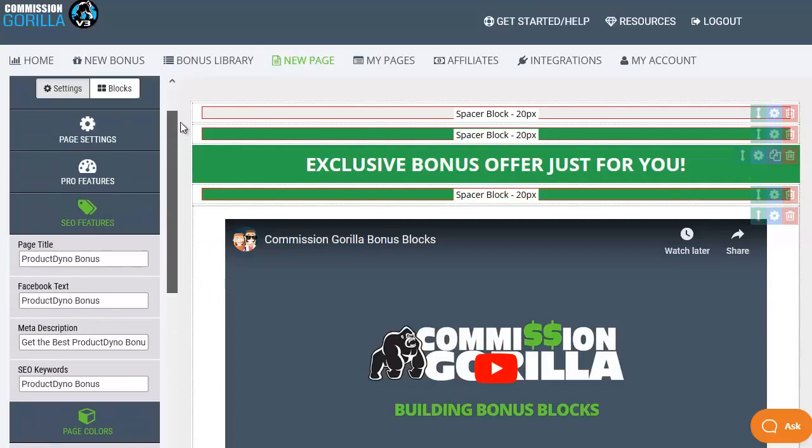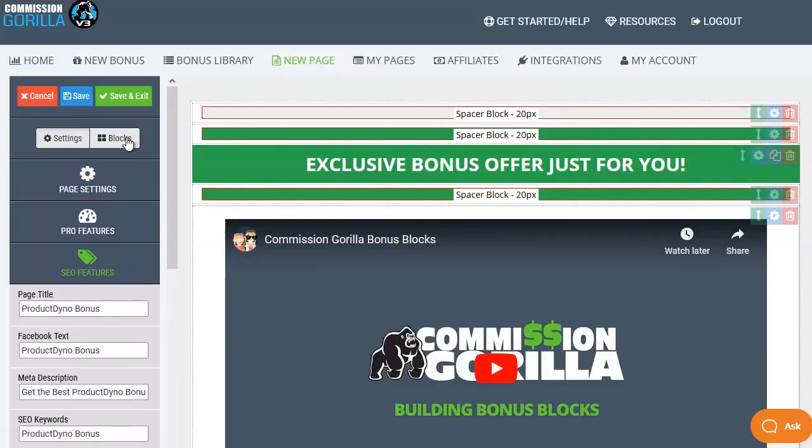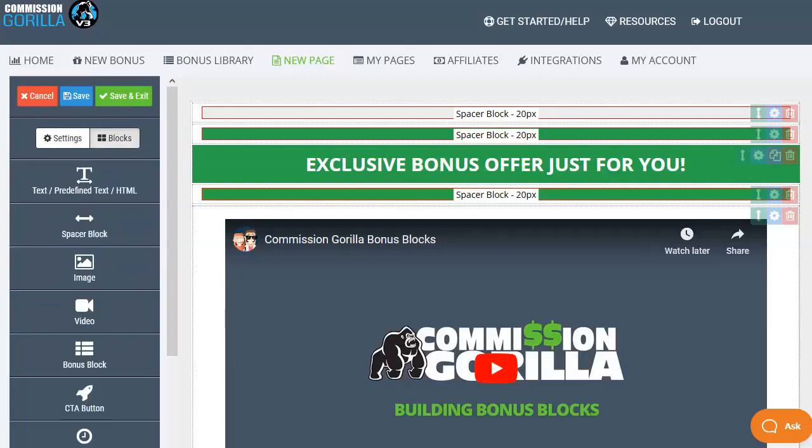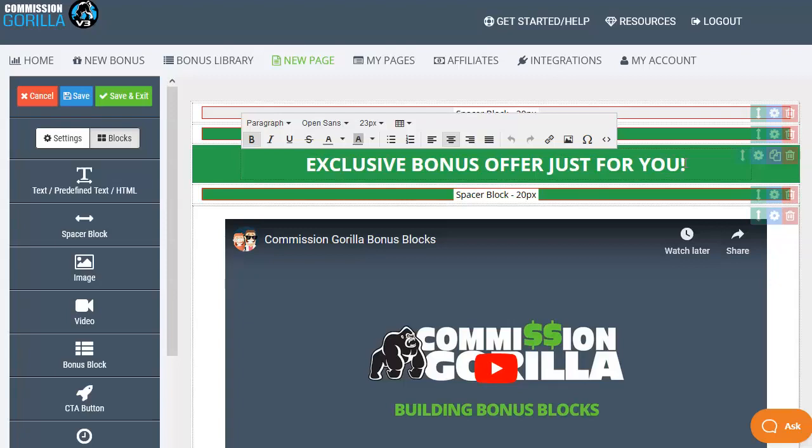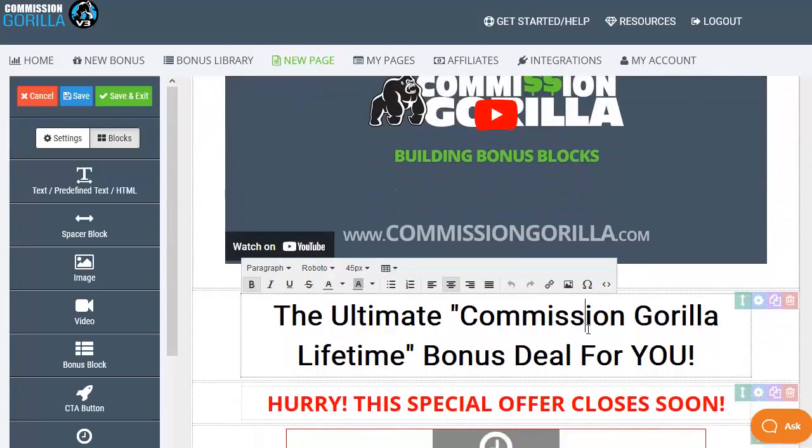But let's scroll back up to the top and have a look at the different blocks that are available for building our pages. The first type of block we have available is a text block, and again you have a WYSIWYG editor, so this is an example of one text block. If I scroll down, here is another one. You can put in whatever you need to, format it however you need.